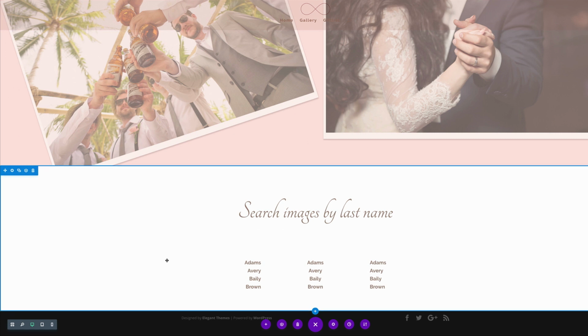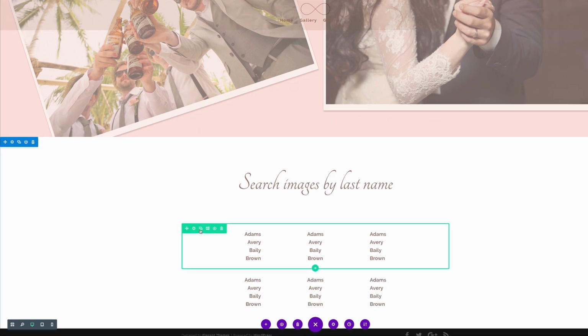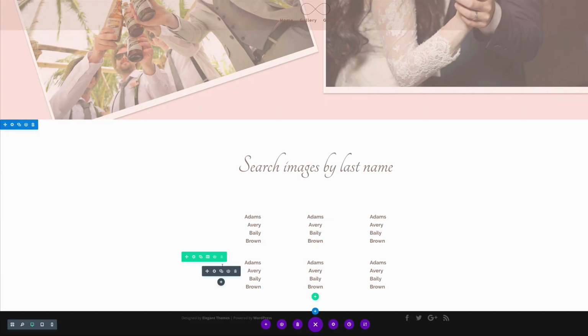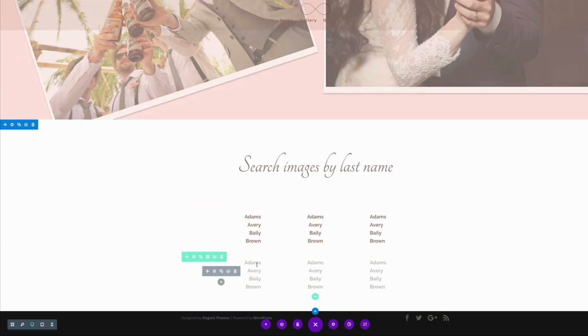So the next thing we're going to do is we're going to have two versions of these names. So we're going to have one to be displayed on desktops and the other one on mobile and tablets. So let's clone this. So next we need to come over here into the settings and under visibility, let's disable this on phone and tablets. Click on save. And then we need to come over here to the second row, click on settings, click on advanced, and then on this one on visibility, we're going to make sure that it's disabled on the desktop and then click save.